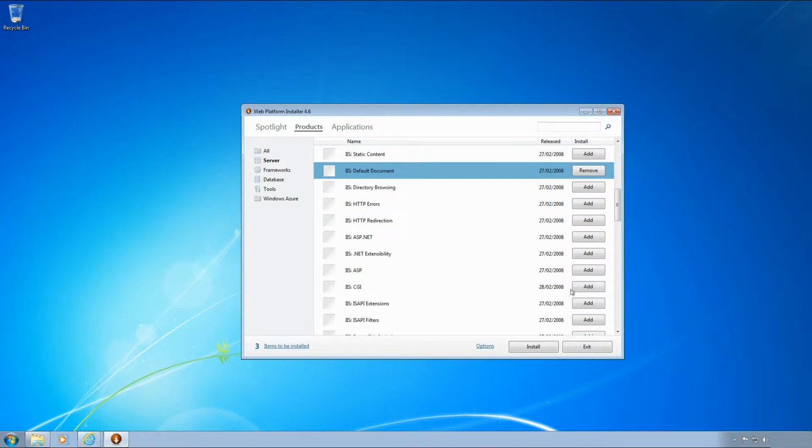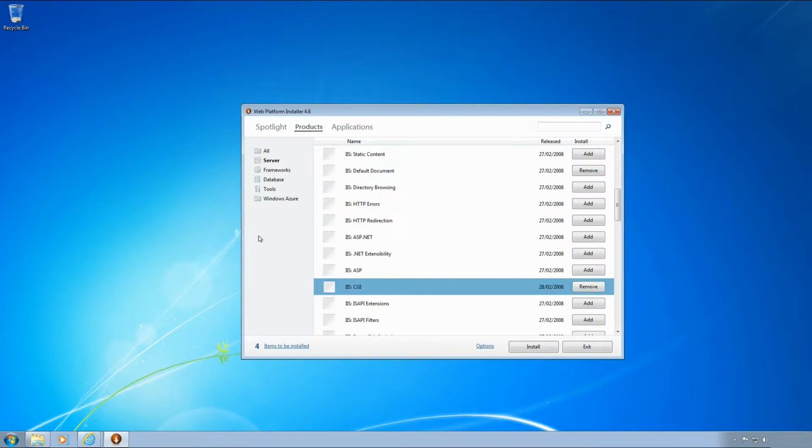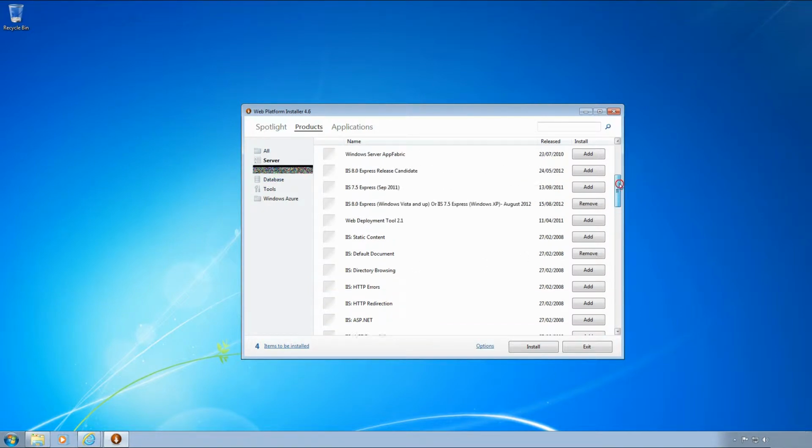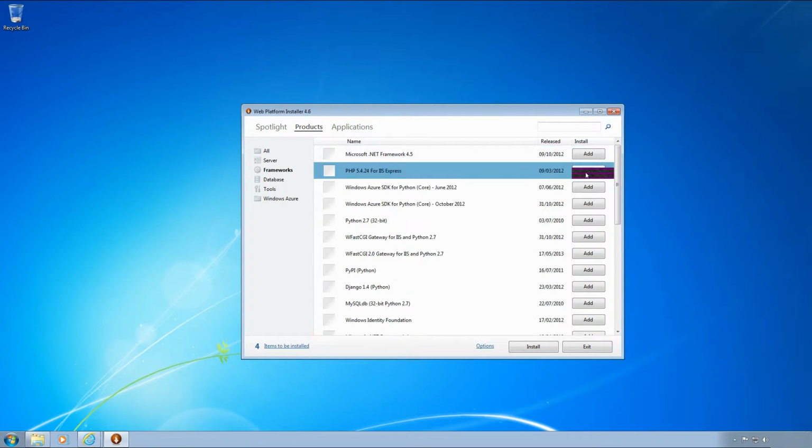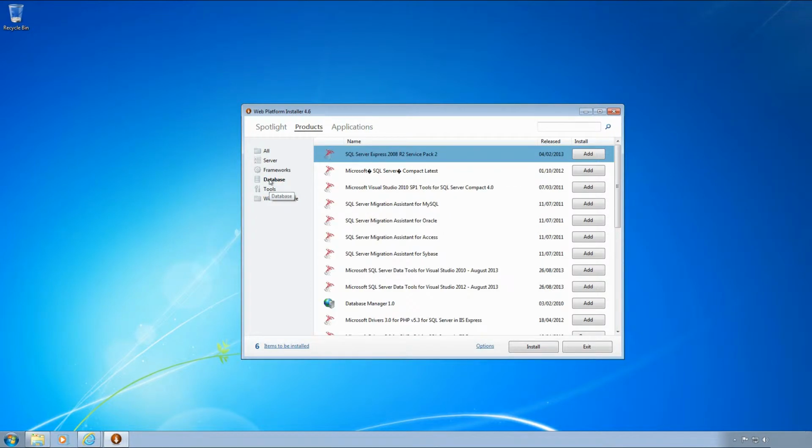Go over to the frameworks tab on the left hand side now and find in there PHP 5.4 or higher. Once that's selected, head over to the database tab and find MySQL Windows 5.1 or higher.